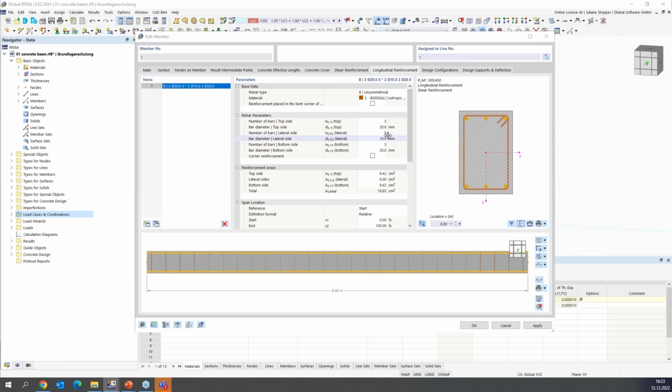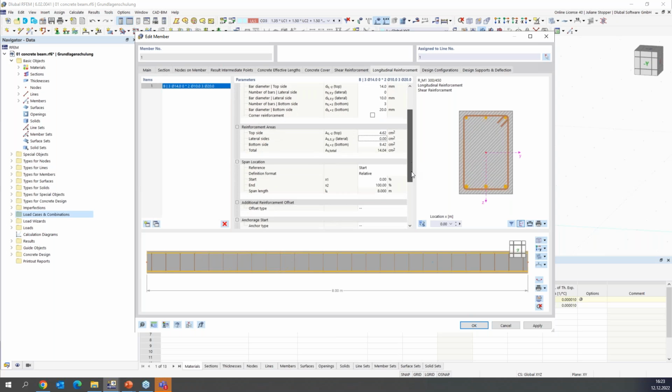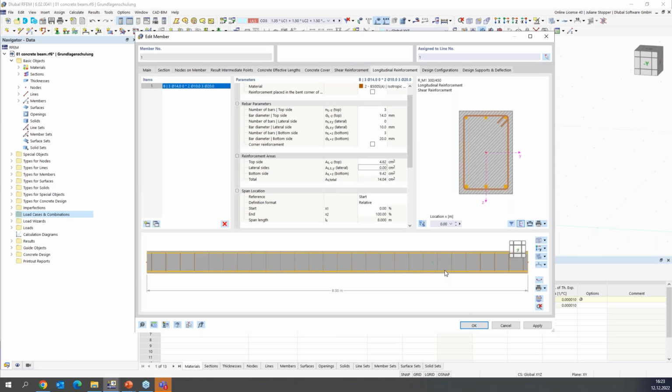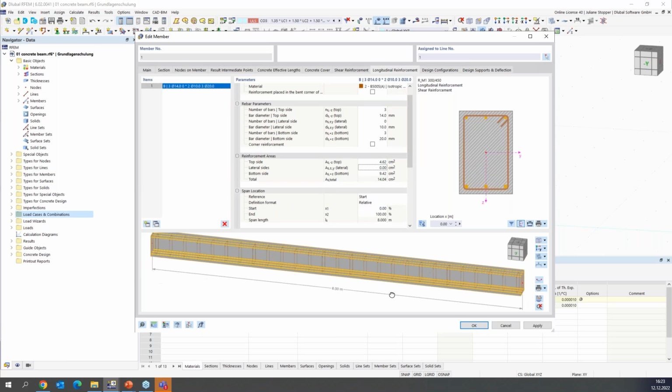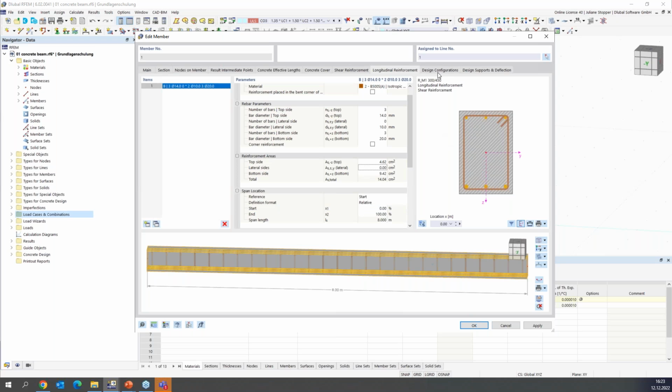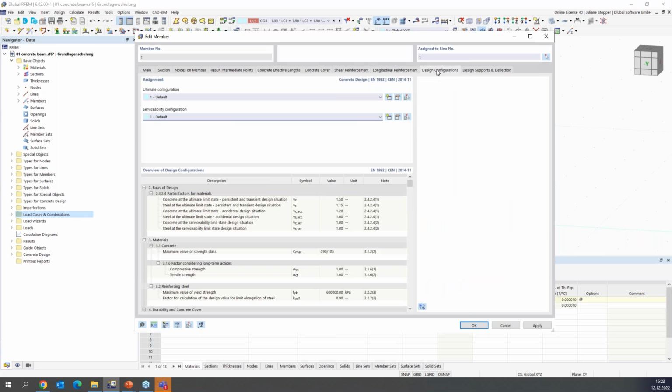I want to have 0 bars in the middle. I want to have 3 bars of diameter 20 at the bottom, and 3 bars of diameter 14 at the top of the beam. As information, I also get here the reinforcement areas that are now placed in my beam. This is what I wanted to prepare. Then we can check the next tab.